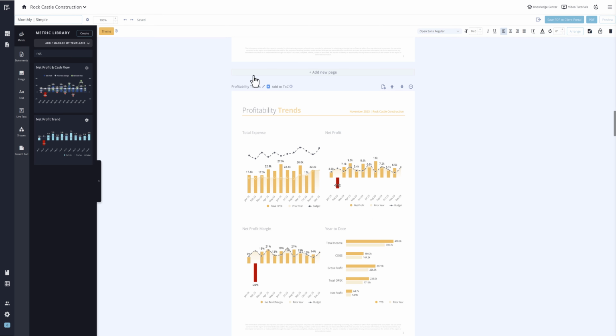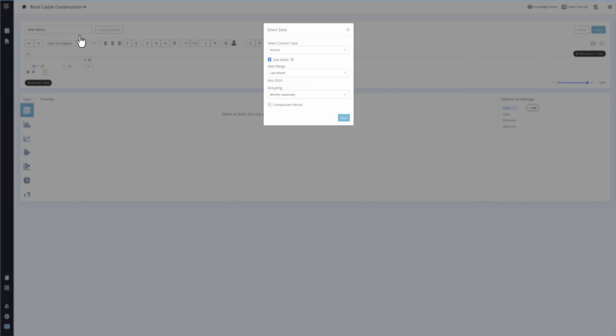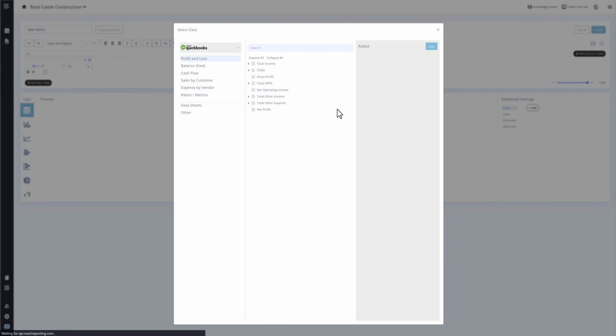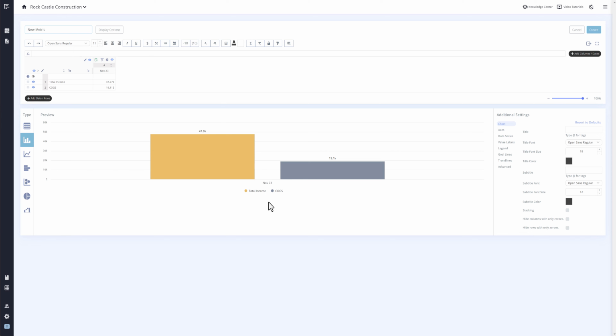You can also choose to create a custom one yourself. Creating or editing a metric in Reach always opens up a new window with a familiar spreadsheet environment and formulas. Just select your data type, date ranges, and data categories you wish to analyze, and you can start creating insightful and visually advanced analytics with ease.